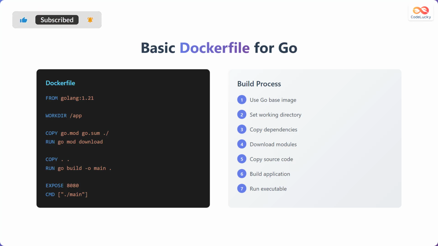This basic approach works well for development, but produces large images because it includes the entire Go toolchain in the final container.